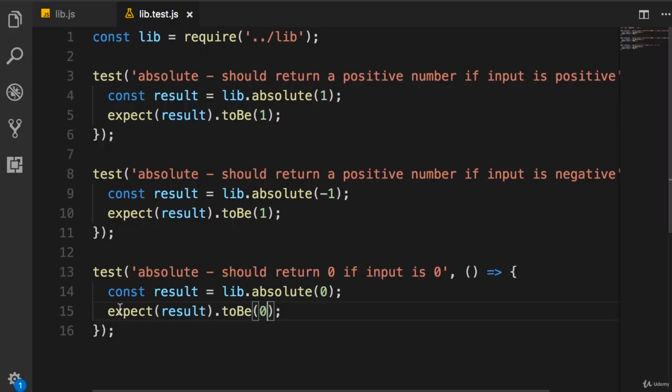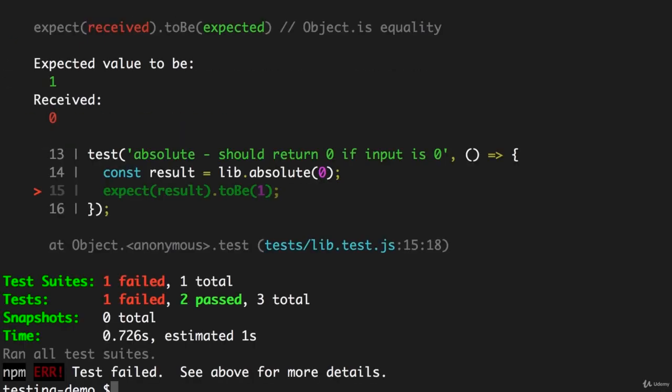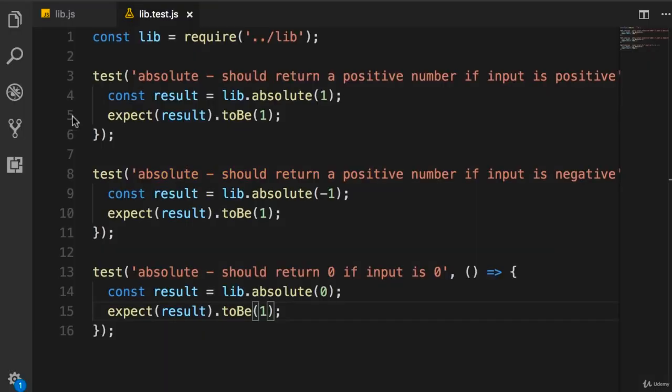Now let me show you something. I'm going to go back to our last test. And on this line, I'm going to change this value to 1. Now this test should fail. So let's have a look. npm test. Okay, we have a failing test. Now look at this message. Expected value to be 1, but we received 0. So as your tests fail, look for these messages to troubleshoot the problem. Sometimes the problem is in your test. Sometimes the problem is in your production code. So we have written 3 tests for this function. In the next lecture, I'm going to show you how to group our tests.